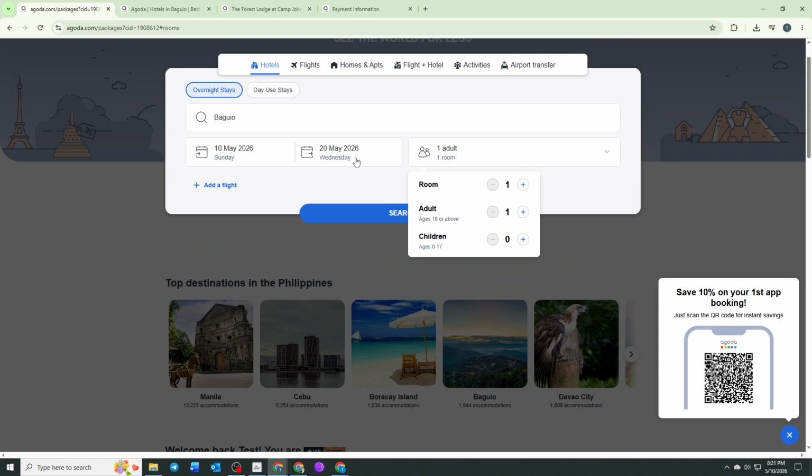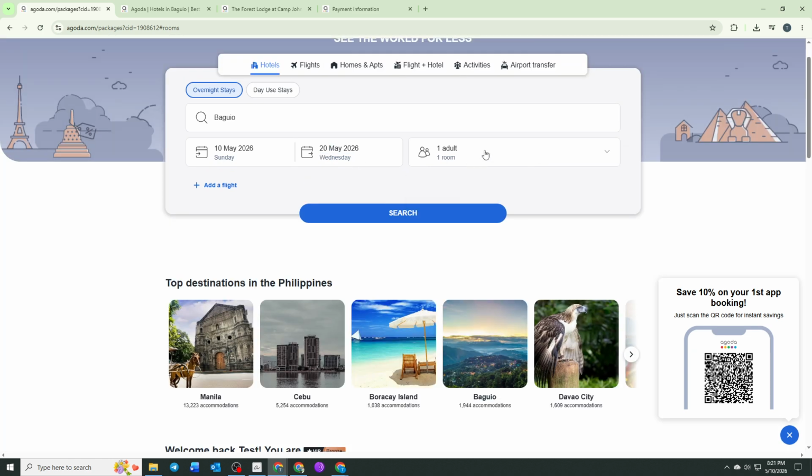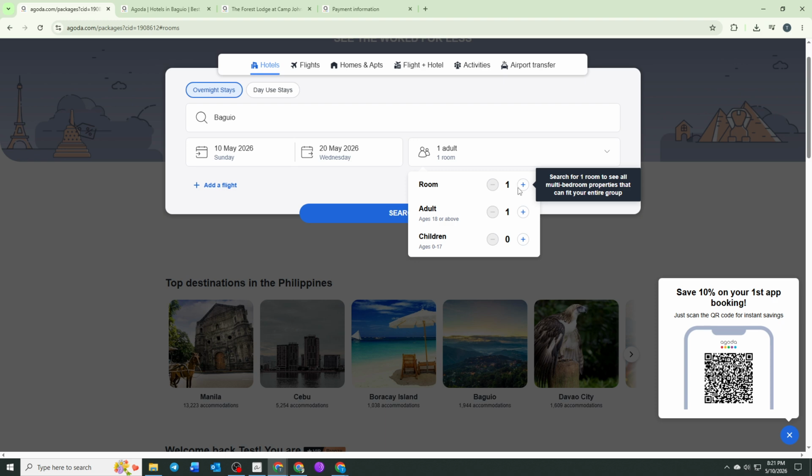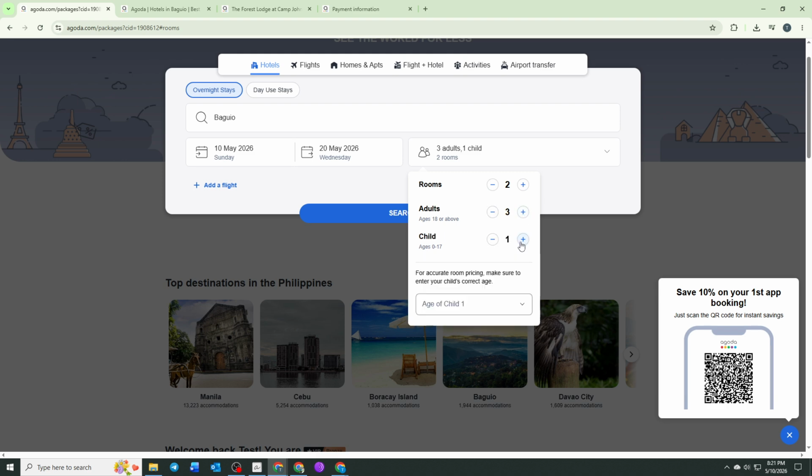After selecting your dates, update the number of rooms and guests according to your travel needs. This section allows you to specify how many adults or children will be staying, making it easier to find accommodations that fit your group comfortably. Once all the information is complete, click the search button to view available hotel options.